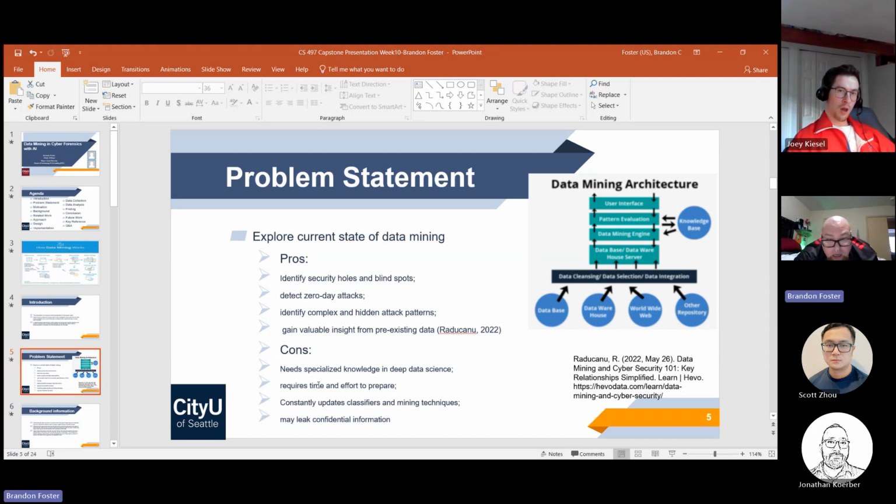And some of the cons. Right now, in cyber forensics, you really have to have specialized knowledge in data science. It's not for everyone. It requires a lot of time and effort to prepare the algorithms and upkeep on your platforms that you may be using, your applications, things of that nature. You're constantly updating your classifiers and your mining techniques. And you do run the risk.